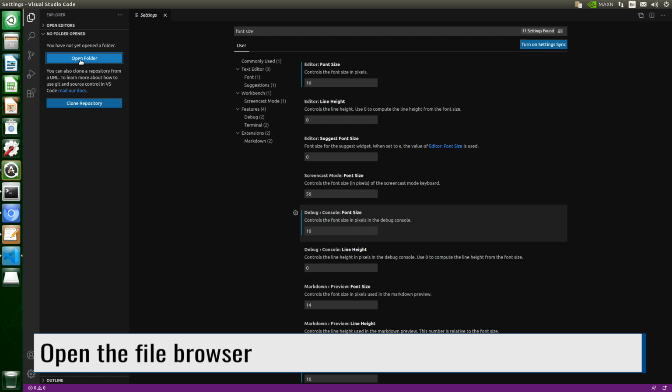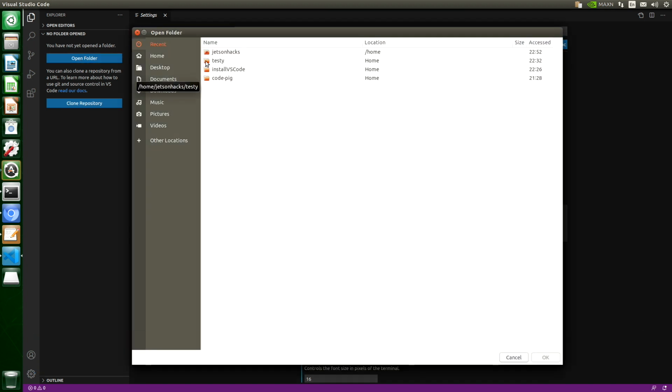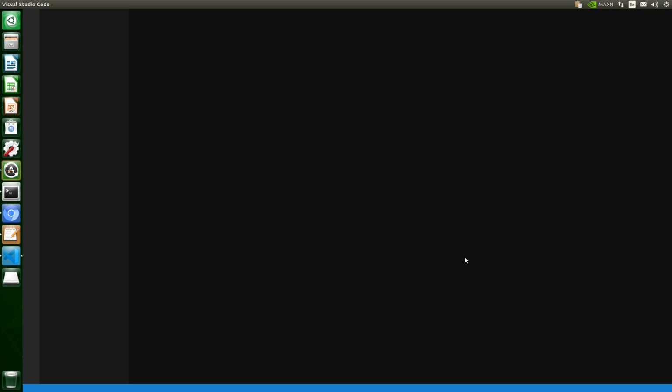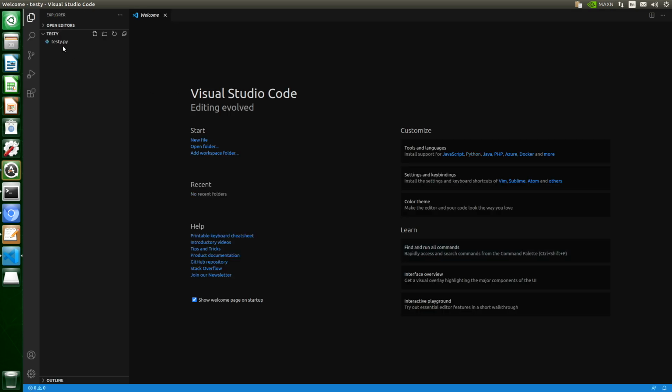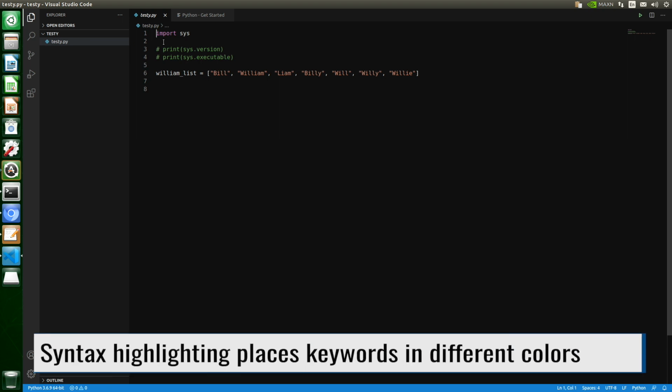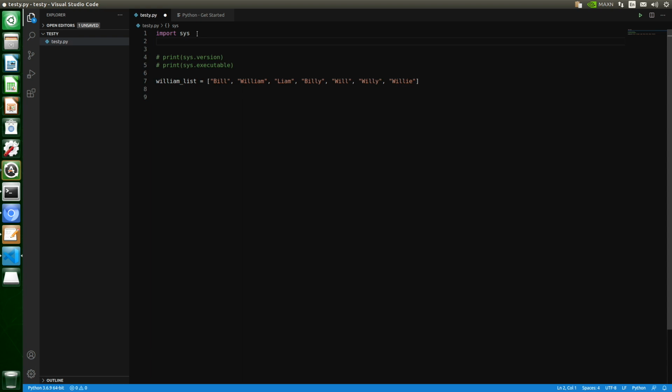Let's open a folder. I have this little stub of a program to help us get started. Okay. The first thing you notice is that there is syntax highlighting. So let's say we want to print out the system version.